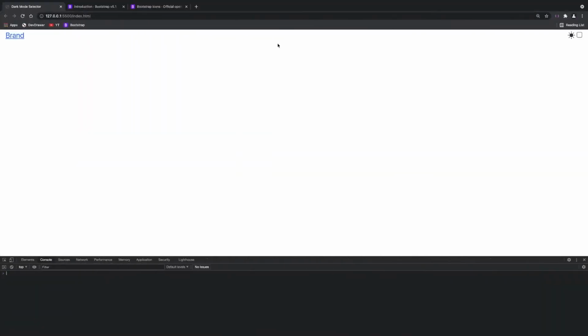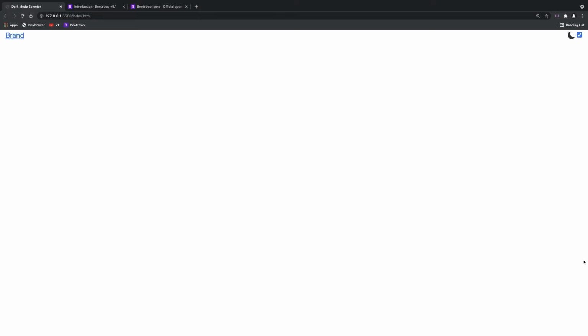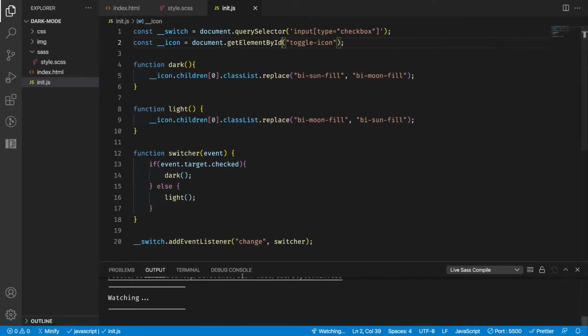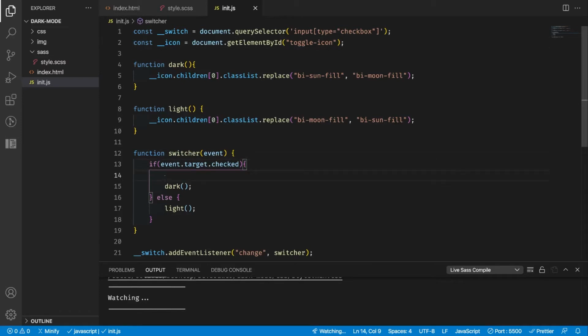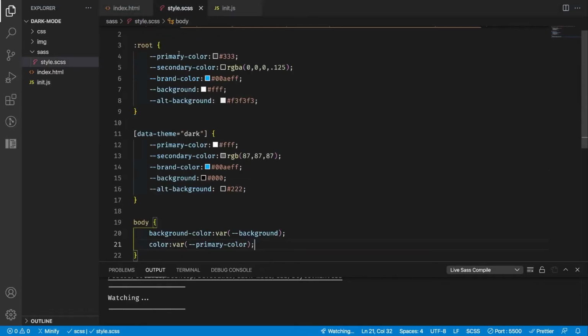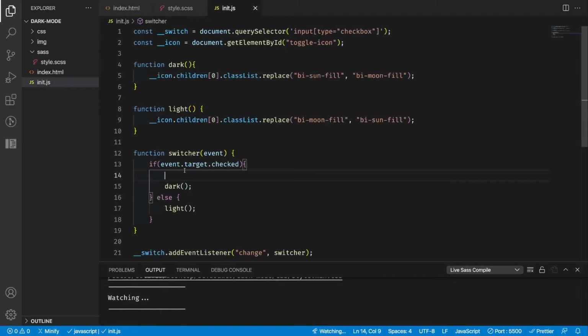Alright, so now let's go back and see if it works. So there we go. We got it switching from the sun to the moon. So that's kind of the start of what we want it to look like. Alright, so let's go back and let's add something here. So event.target.checked, we want to add an attribute of data theme, because that's what we're looking for inside of our style sheet here. So data theme dark, so we want to add that up there.